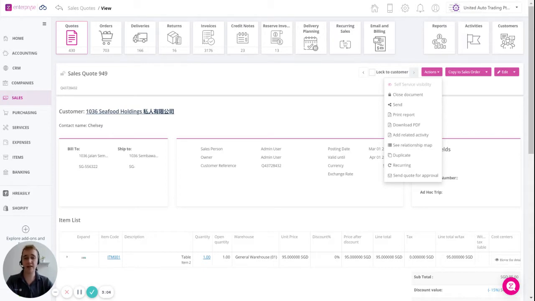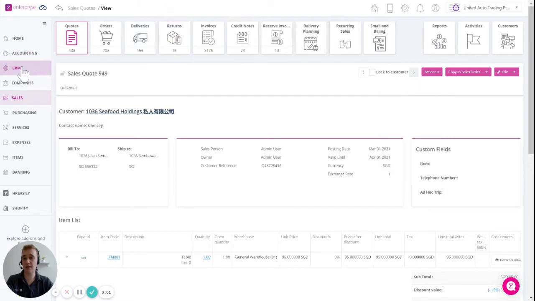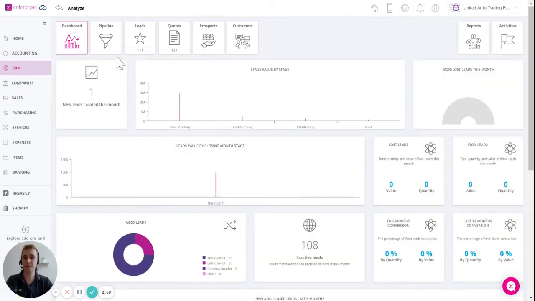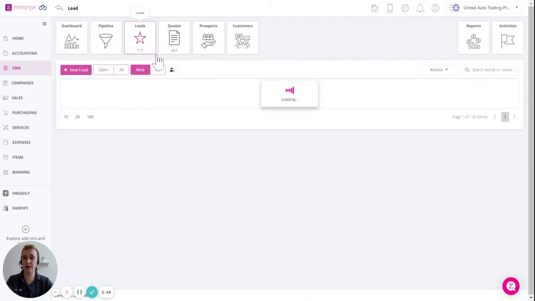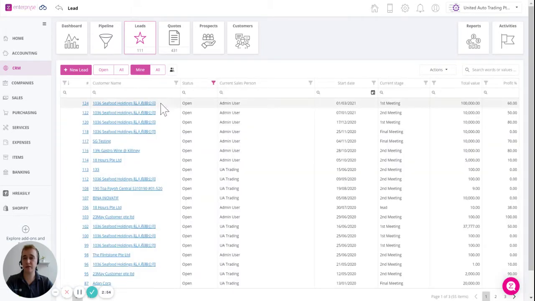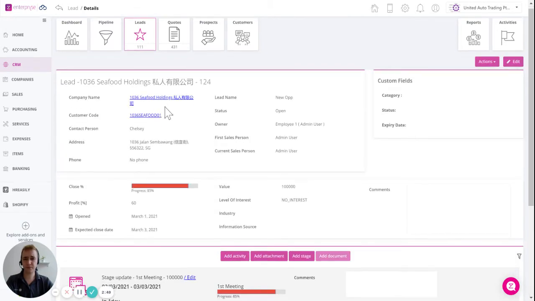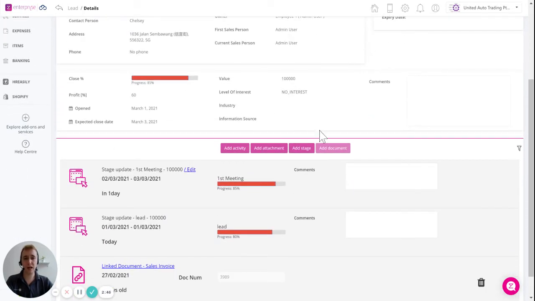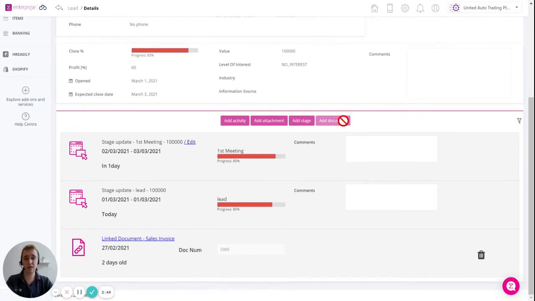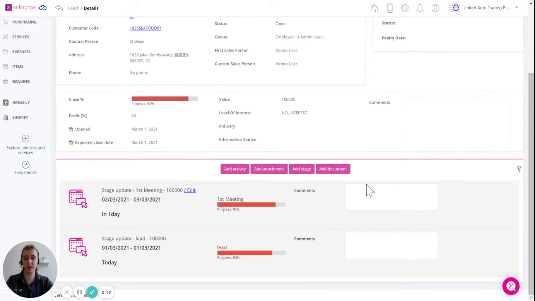Now, to see how easy it is to link your quote to your lead, first we need to come into the CRM module. Come into your leads area and select a pre-defined and pre-created opportunity document. From here, scroll down to the Add Document section. You'll see in this example, I already have a document linked. So if that is the case, I can click to remove the linked document. And now I am free to add a document again.